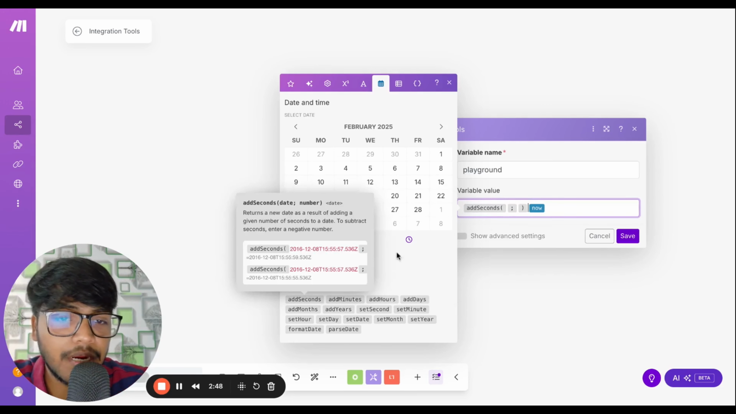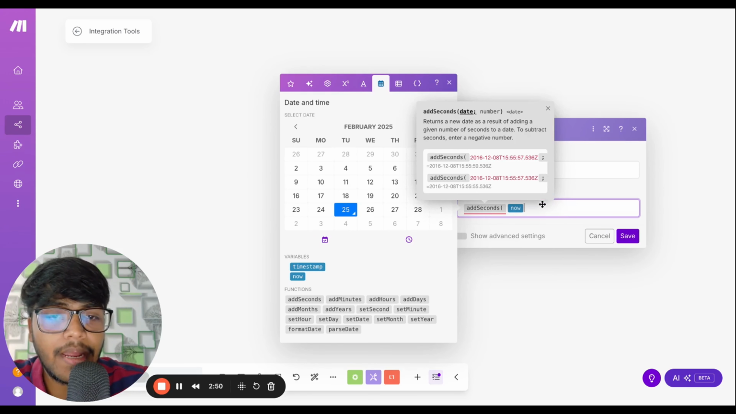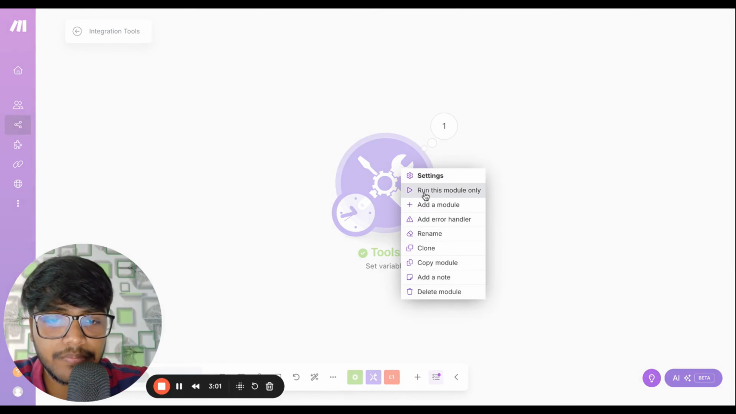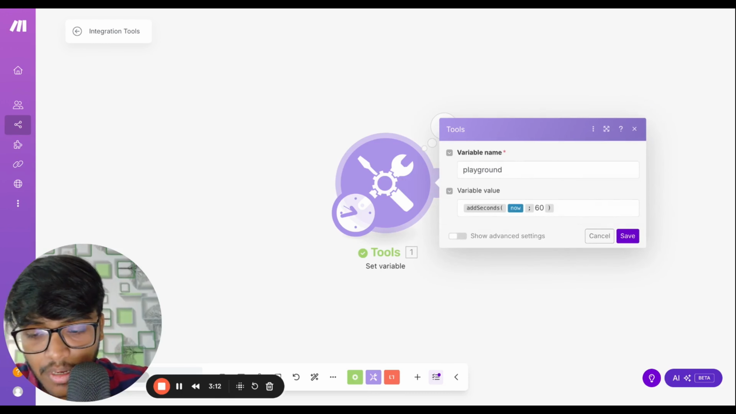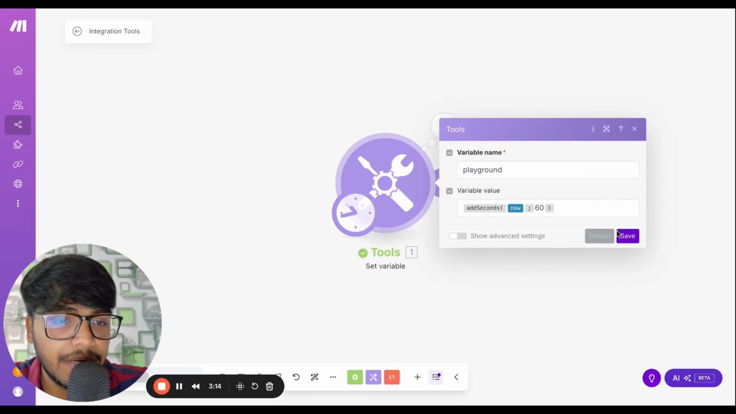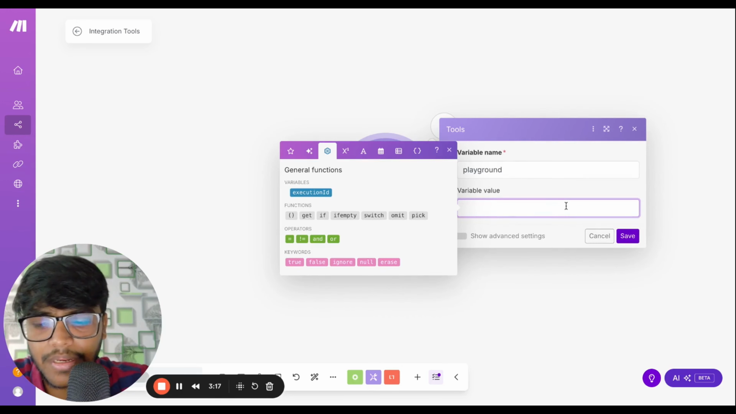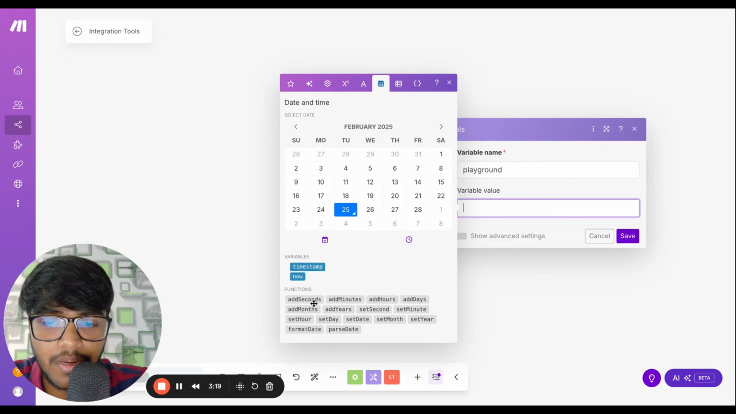For example, add seconds. We can add seconds to the current date and time. Let's say 60 seconds, which means 1 minute more. If we run this, as you can see, it shows 10:43 while right now it is 10:42, which means we have added 60 seconds, an additional 1 minute. This is something that we are not going to use quite often, add seconds and add minutes. But add hours, add days, add months are very useful functions.